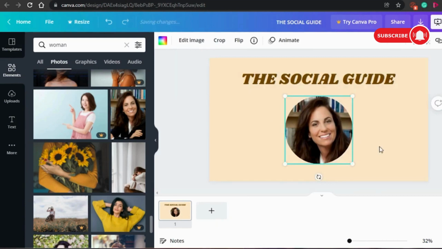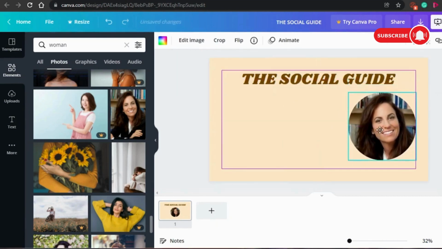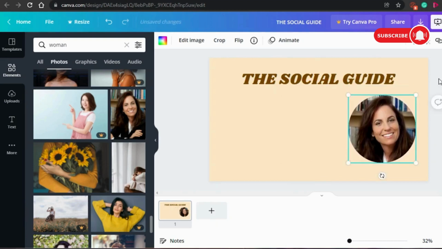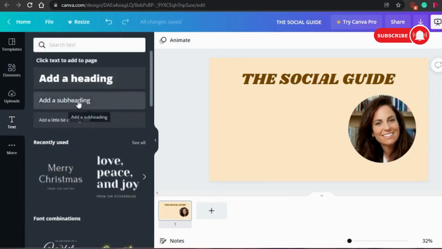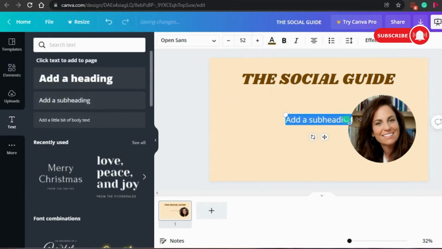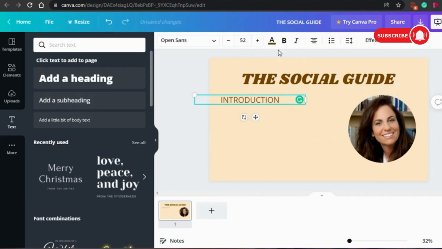So now I can actually move it around if I want. So I will simply add it right here. Perfect. Now I will add more of the text. Let's add a subheading, which is going to be the information, or let's just call it introduction. Okay. And I will make it bold.